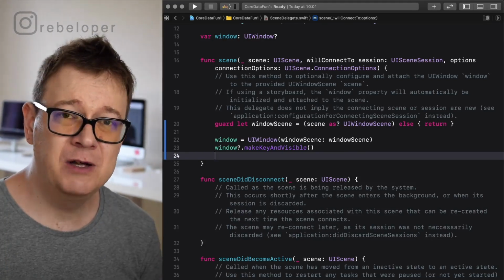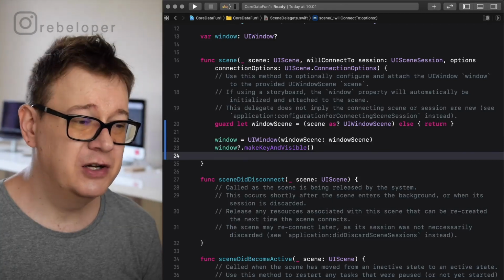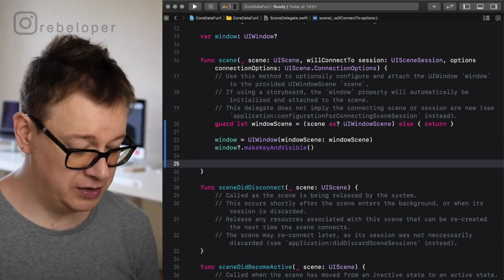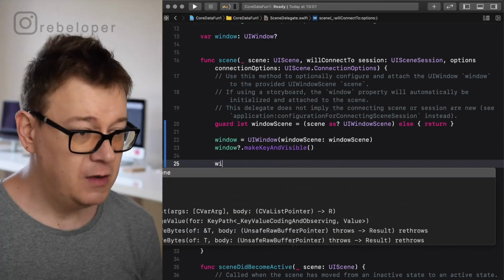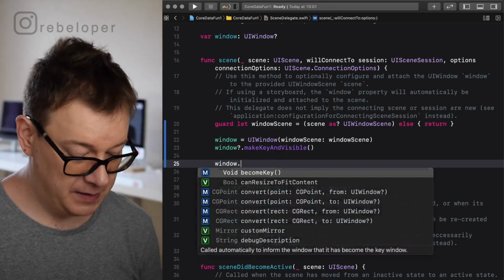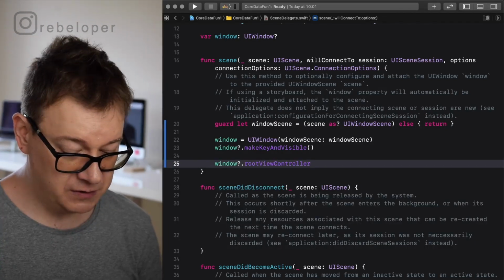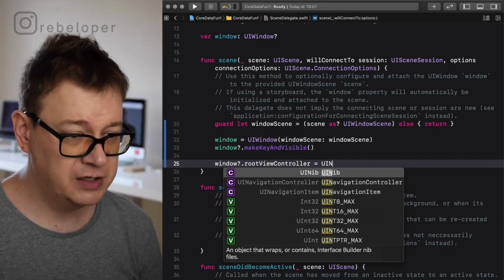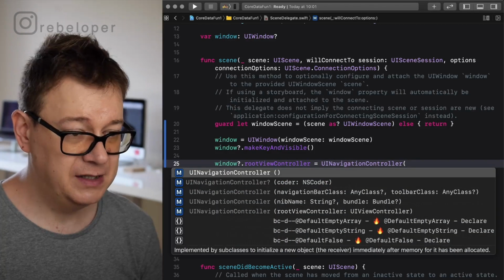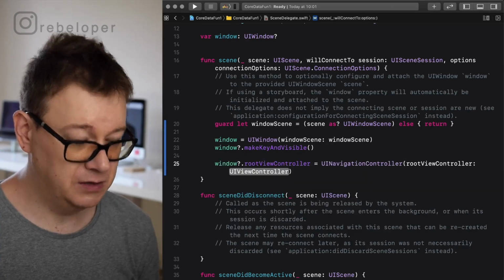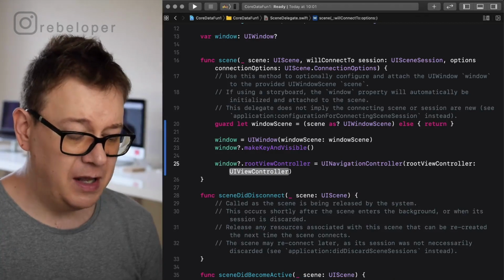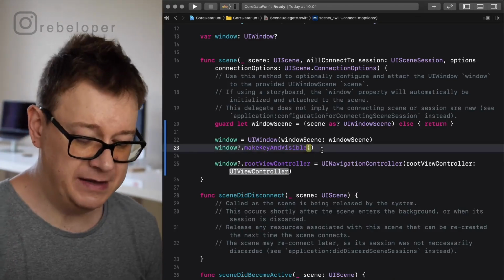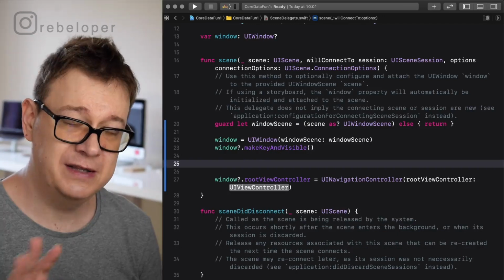But because I know what we are going to build out, we are going to use a UI navigation controller. So window dot root view controller equals UI navigation controller with our root view controller, and let it be. I will start off by creating the view controller in a separate constant.